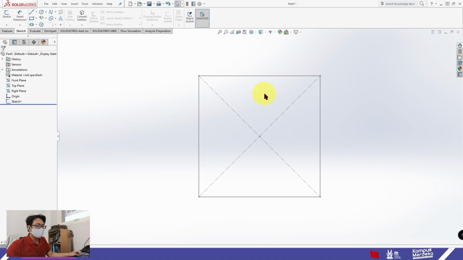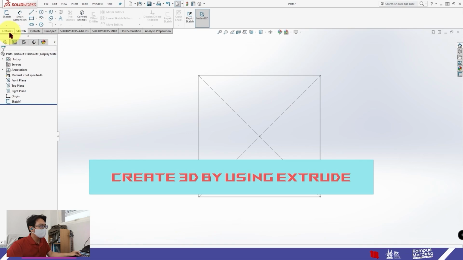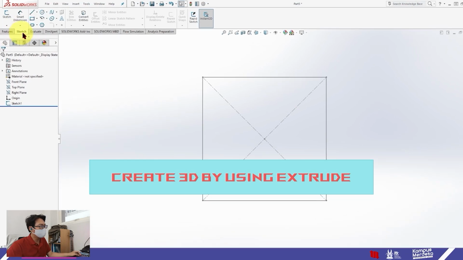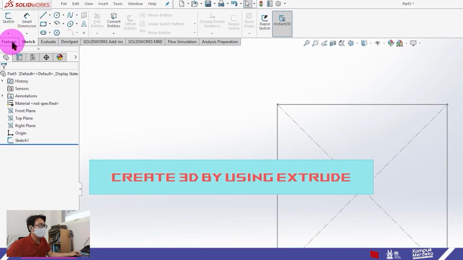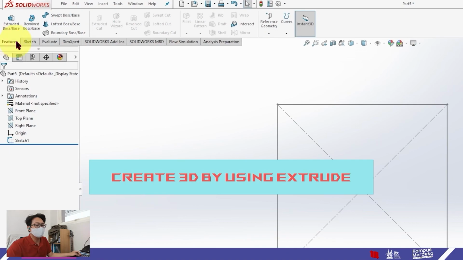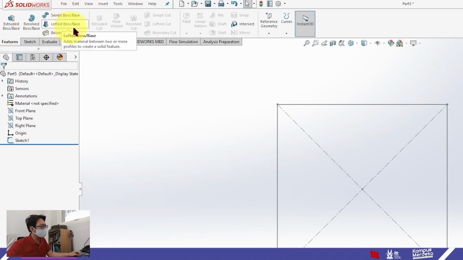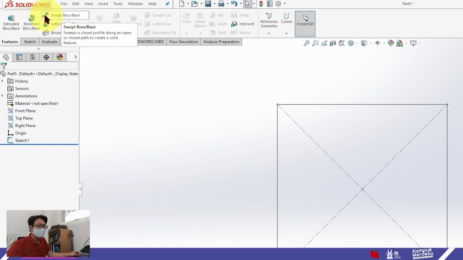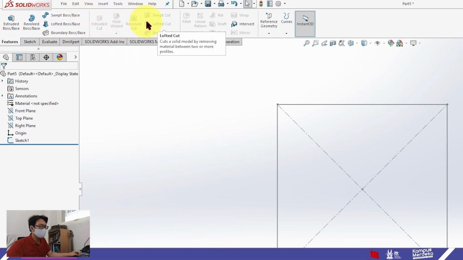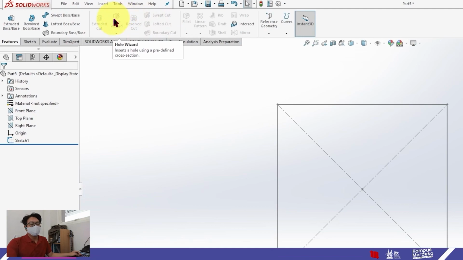To do the square cube, you need to make 3D from your drawing. To make a 3D from your drawing, you need to choose features in the main command menu. Just click features and you have the extrude option. Basically, it's separated into a few sections. The far left is the extrude section. The middle one is the cut section.